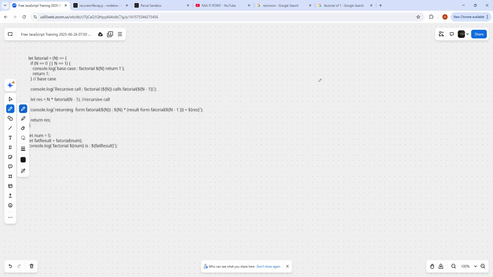Before I told you, when we create a function, it will create a block of function. When we call the function, it will create a box. Whenever we call, it will create a box for that particular function execution, and when it returns, it will get destroyed.